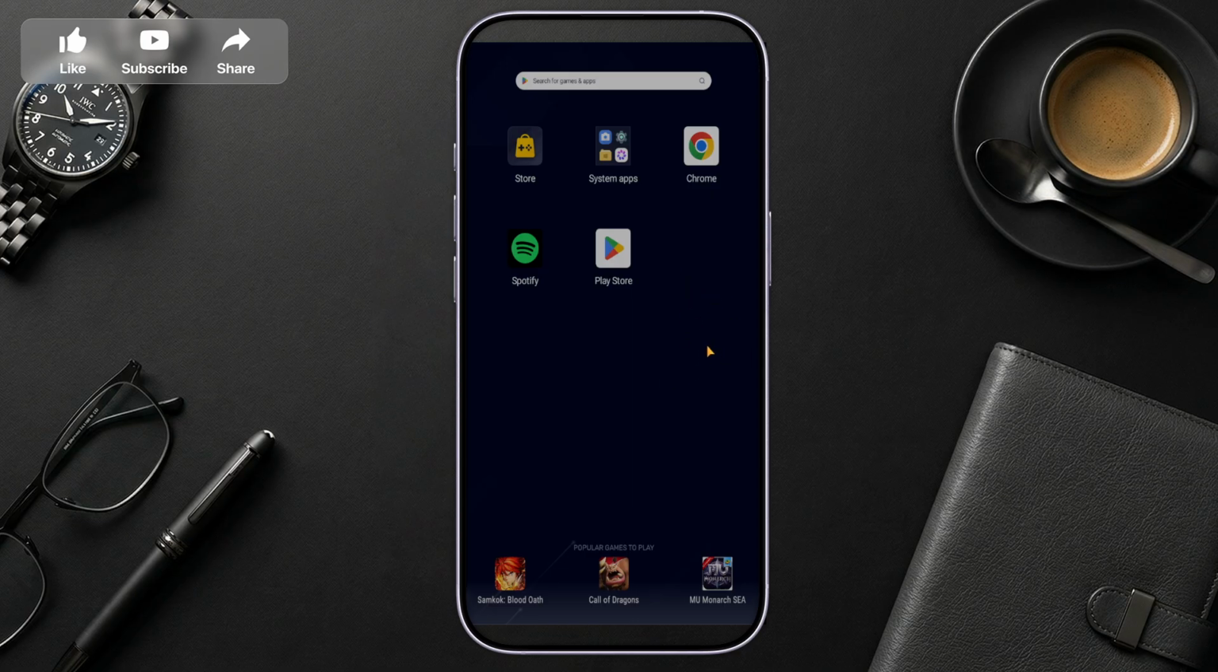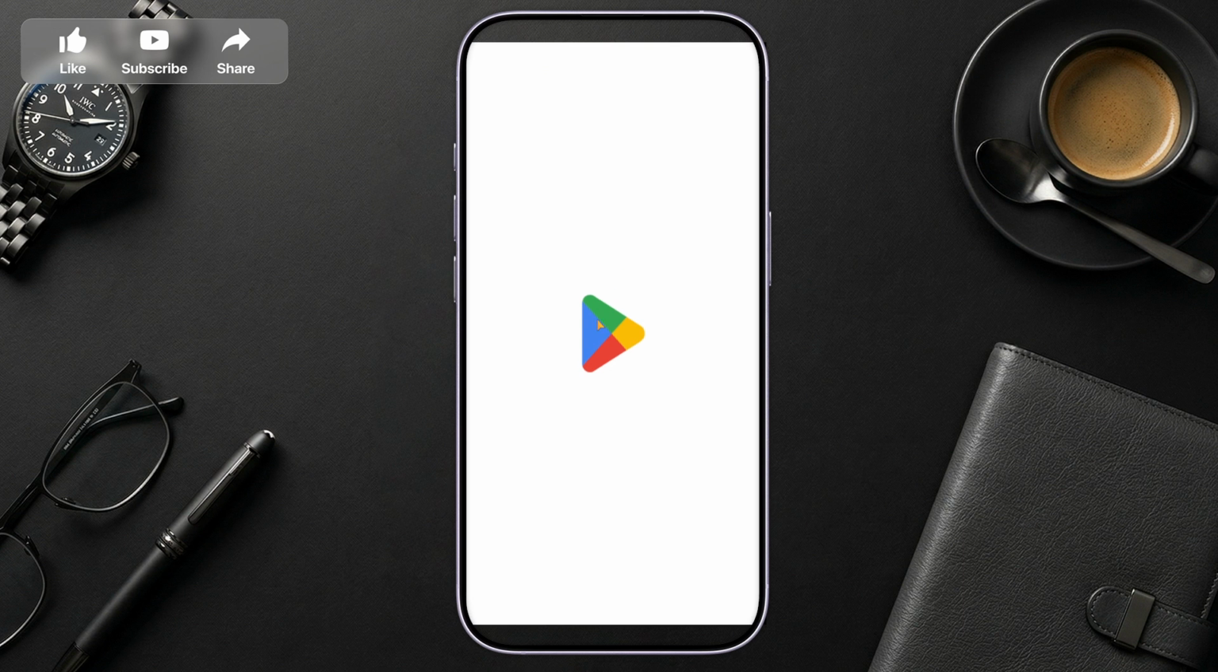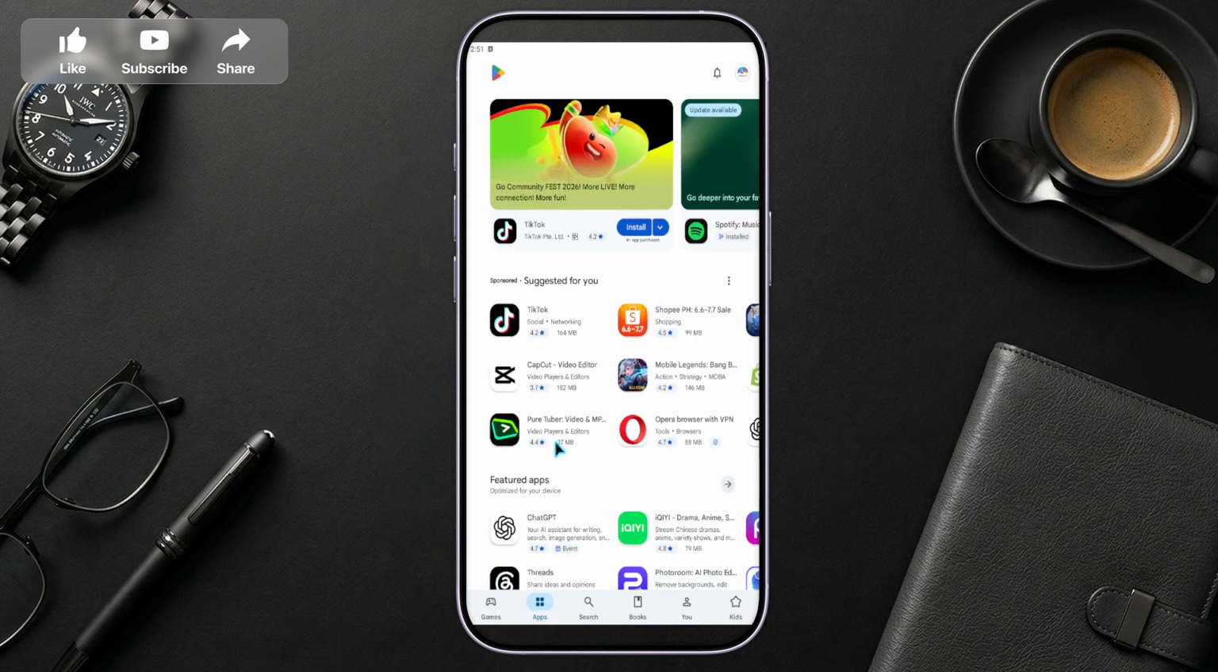If you're following along on your own device, make sure you have a stable internet connection so the app can download smoothly without interruptions. To begin, unlock your Android device and open the Google Play Store app. This is the official app store for Android, and it's where you safely download apps like Spotify. If you don't immediately see it on your home screen, you can usually find it in your app drawer.